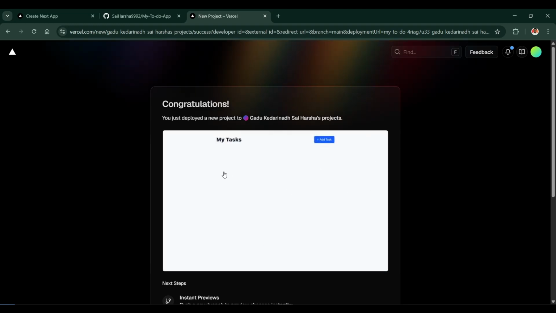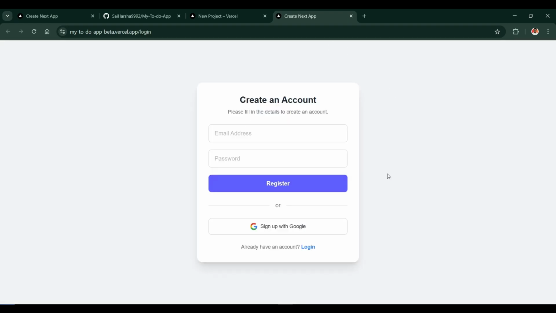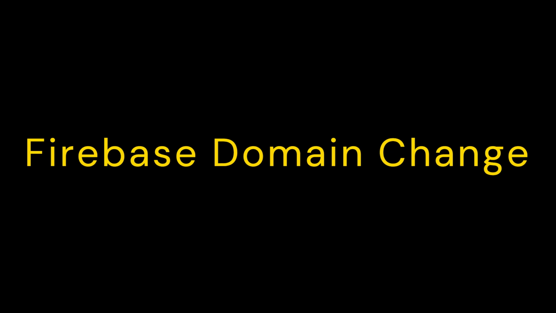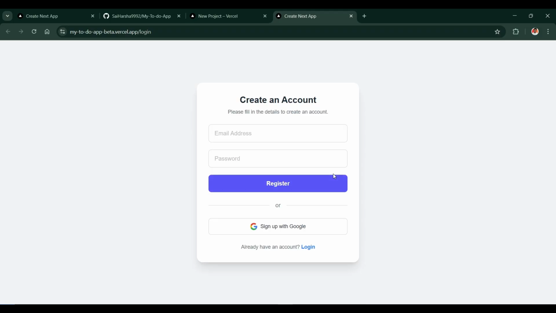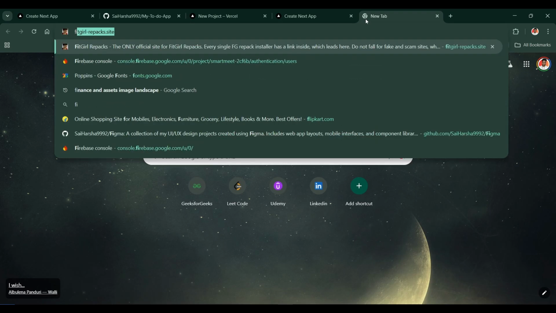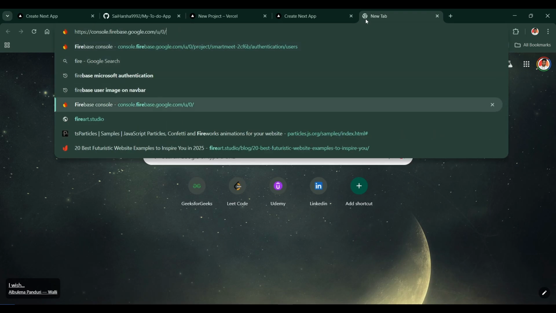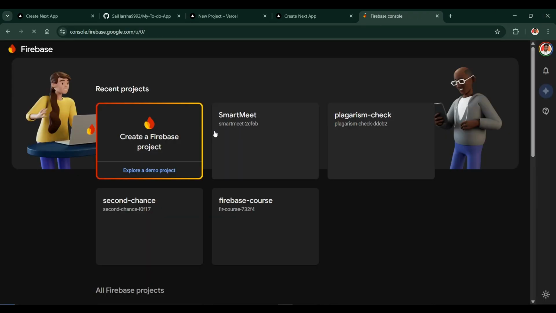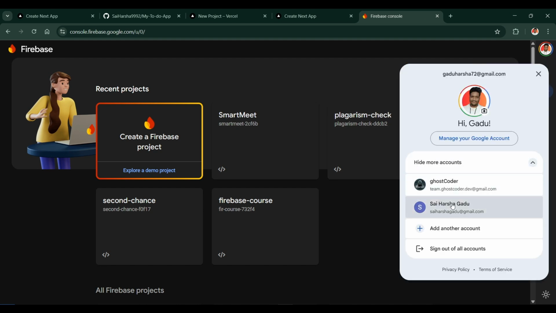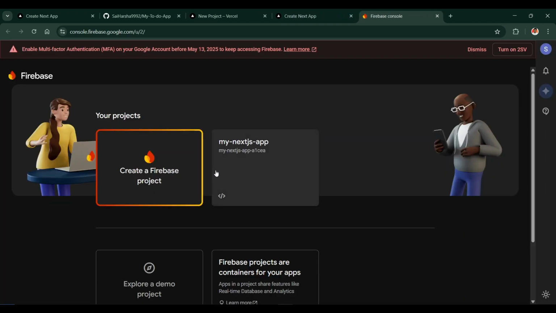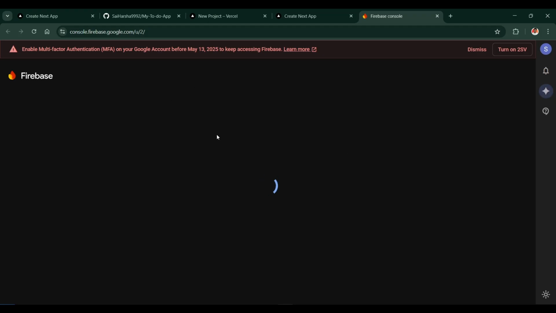Yes, we have successfully deployed our application here. Just need to check if there is any problem or not. Now we need to make some changes in Firebase. What we need to do is redirect to the Firebase console. I need to change my account. Yes, we already have the Next.js app.